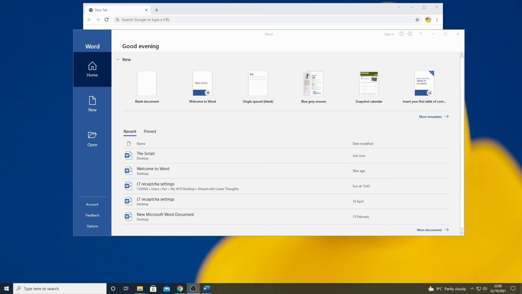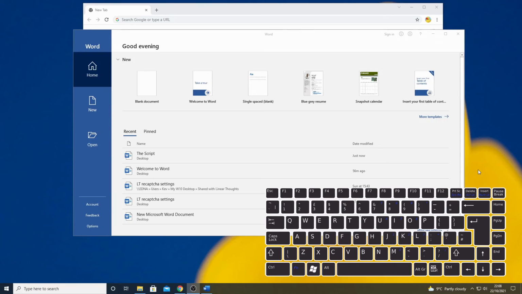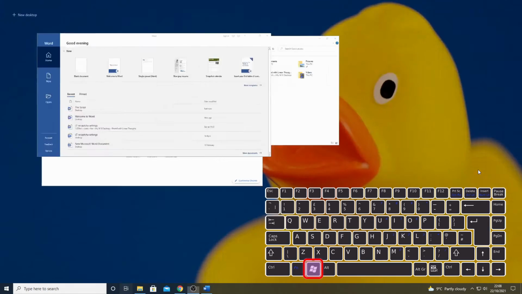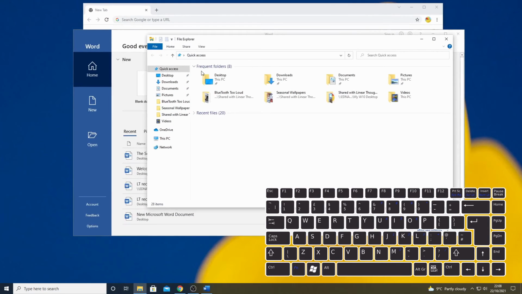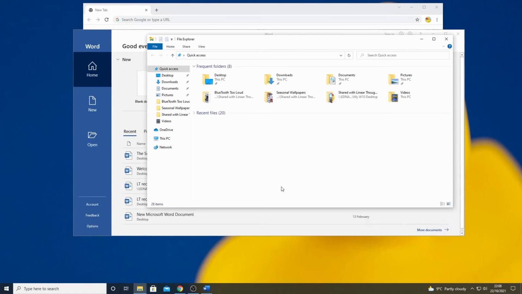Windows 10 does give us another way to do the same thing, but it does involve using the mouse as well. If, rather than pressing Alt-Tab, we press Windows-Tab, all of the open apps get reduced to a smaller size and we can select the app we want with the mouse, as can be seen here. This also brings up a timeline of files you have opened in the past, and that can be useful.